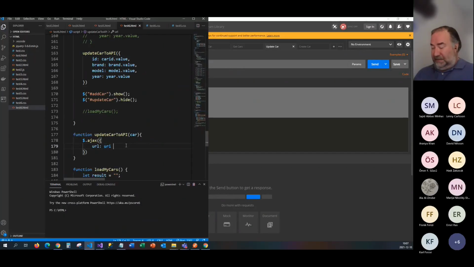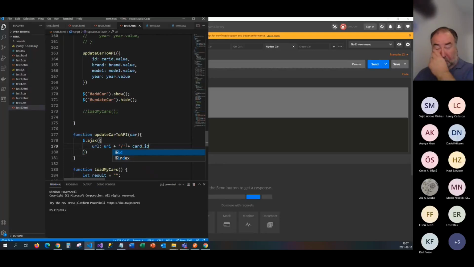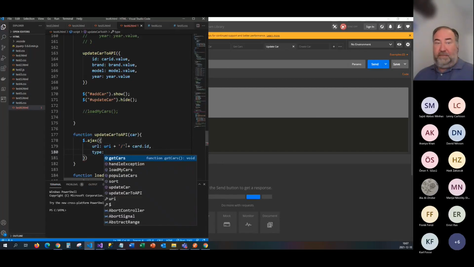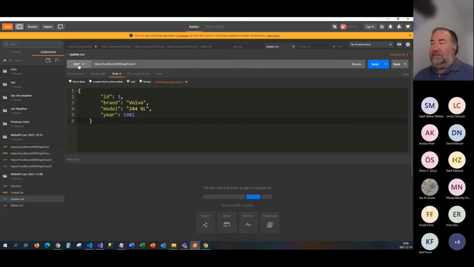And this could be done by just adding a slash here, and plus the car ID. So this will add some information just to the URL, and it will be correct. And doing some type here, and this time it's a PUT. Remember, it's a PUT with an update. So we need to have the correct information also here.